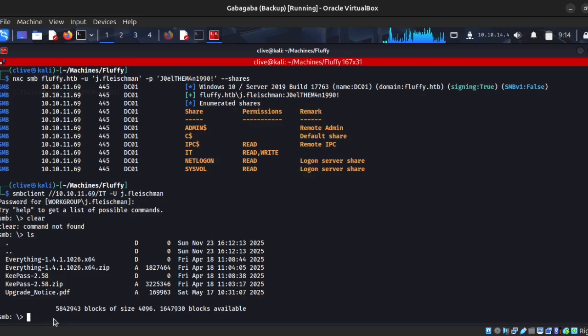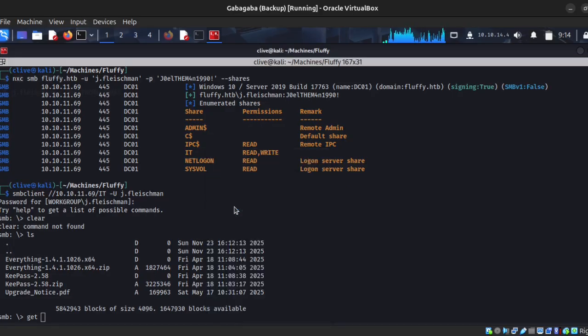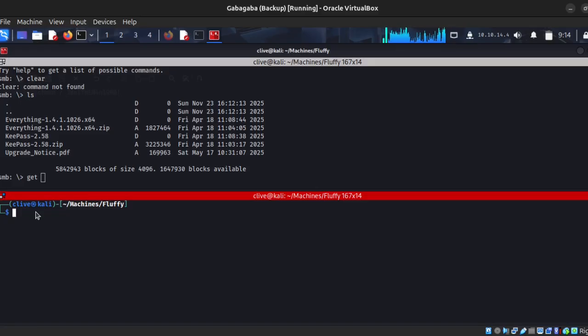If you try to download it using get, you're going to get issues. So you're going to use another tool. I'm going to split horizontally. Then we're going to use SMB get. Am I sure about that? Yeah, SMB get.